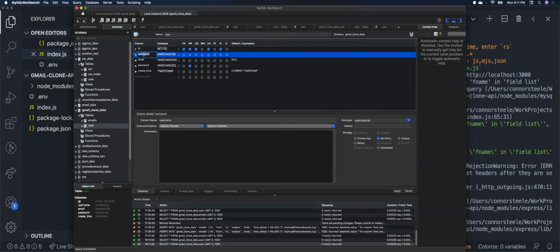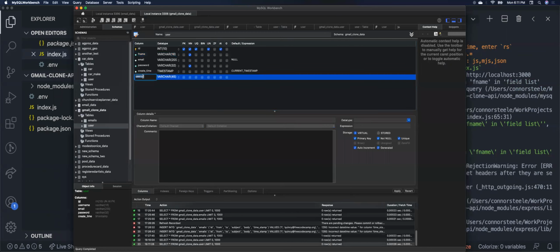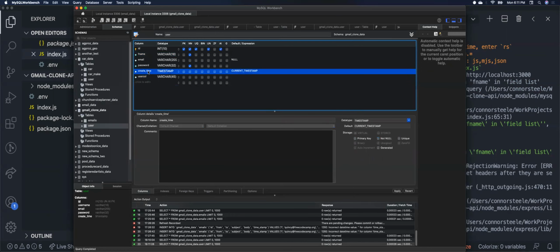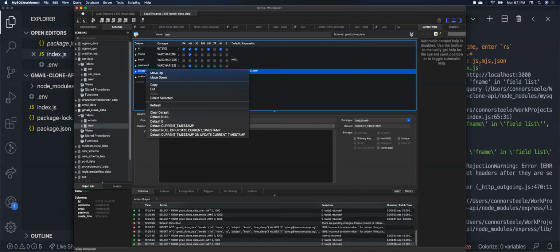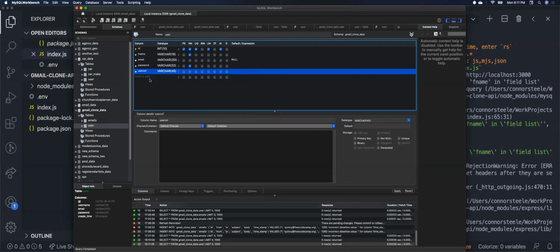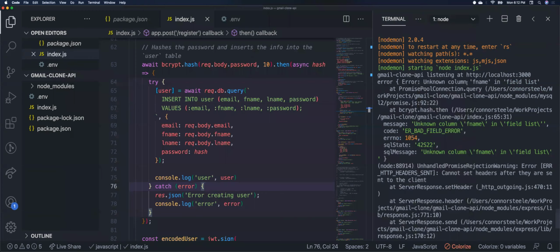Yeah, okay, I'm going to replace this. F name, and then this is for user. Create time, you don't need create time. Oh, I copied this from something else. Don't need this. Email, user, full name. There.